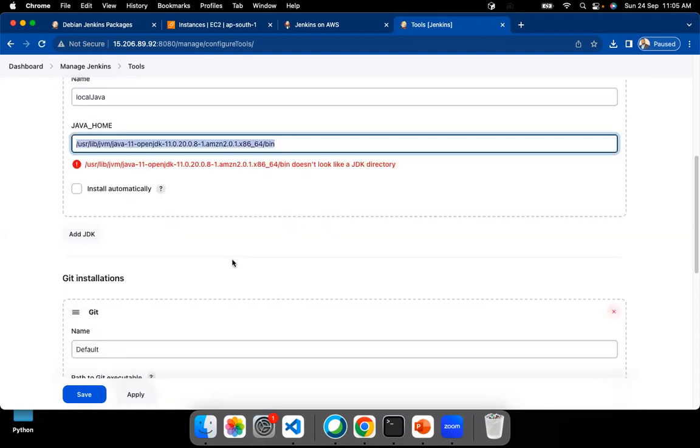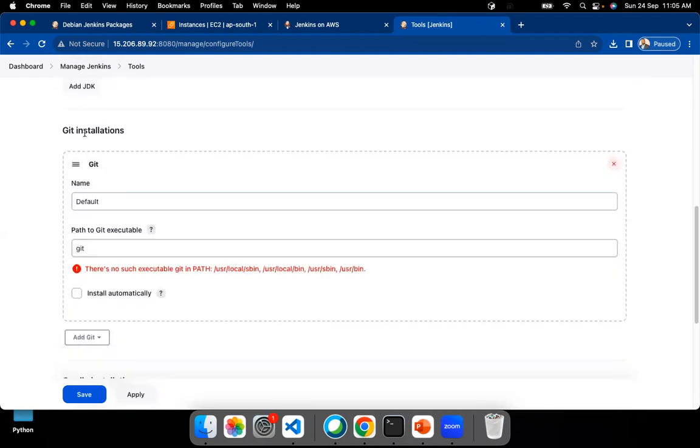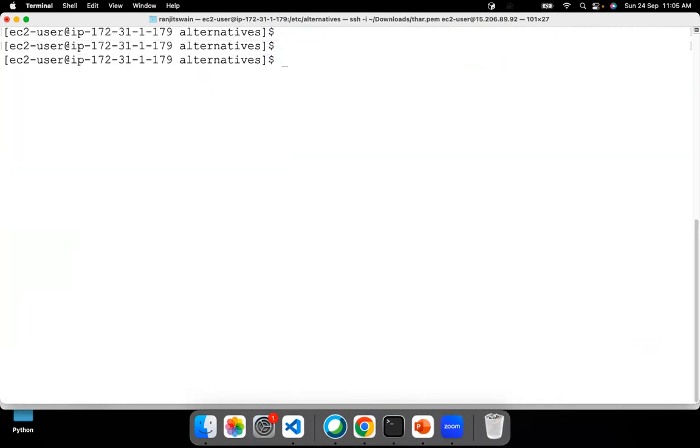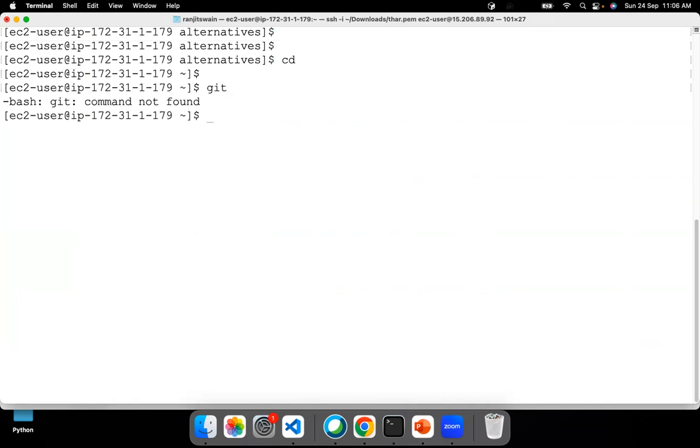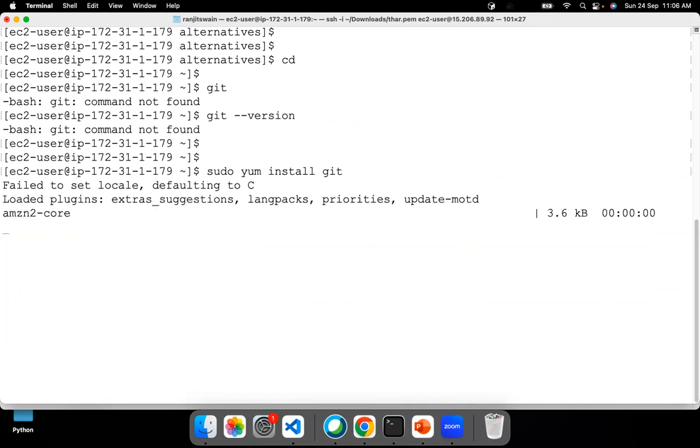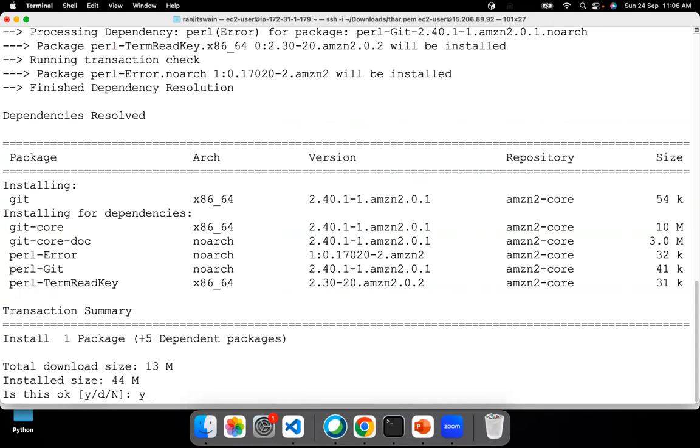After that, you can go to the Git installations. Let's see whether Git is installed or not. If I just do git, or git --version, the git command is not found. So let's install Git. You can do sudo install git, and directly install Git here.